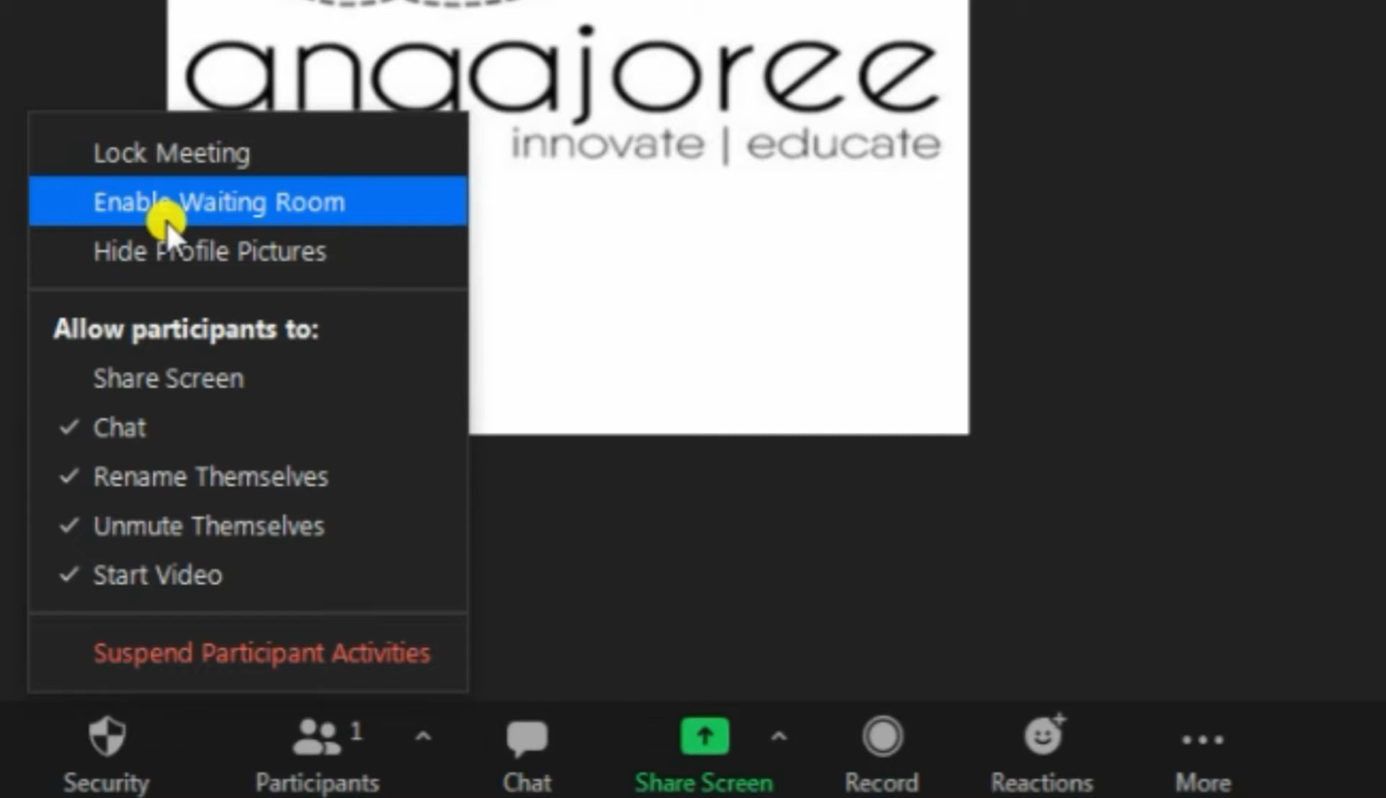when we click on the enable waiting room option, what happens? No participant can join the meeting without the permission of the admin. Okay, so when we don't want a participant to enter the meeting without your permission, then you have to click on the enable waiting room option.